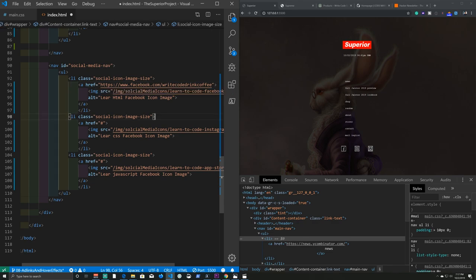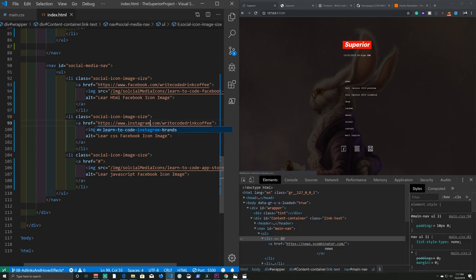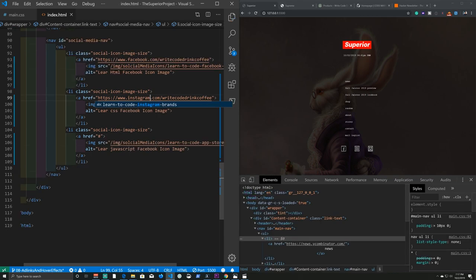All right, and then for the Instagram, we're going to do the same thing. So we're just going to copy this, Control C, and we'll go down to social media icons. And our second one is Instagram. And in our link, we're just going to paste this here, V, and then instead of Facebook, we're going to put Insta, I-N-S-T-A, Gram. We'll save, and then down here for, what's this last one? The last one is for the App Store.